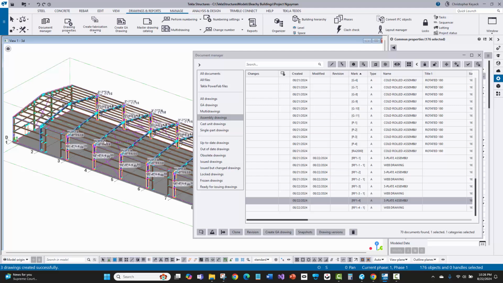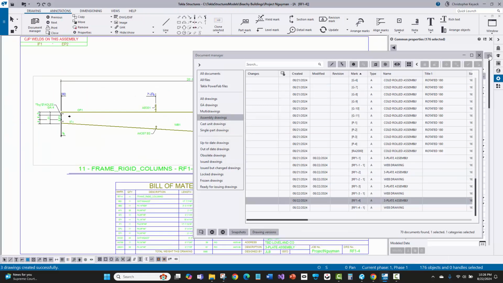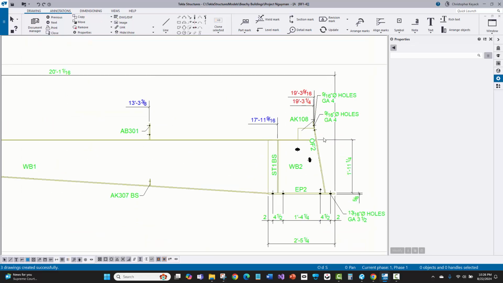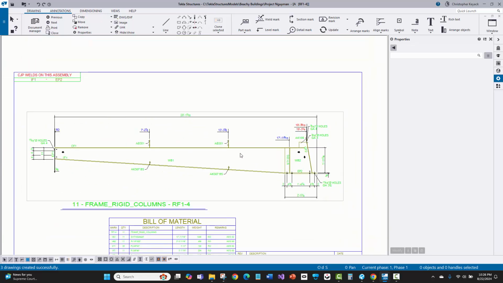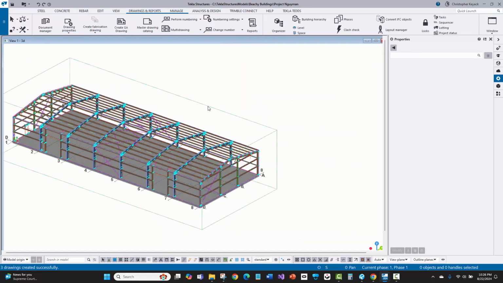Now, with that being said, if I go into this RF1-4 drawing, you're going to see here that it's not too bad. This is just using the automated dimensioning, right? Just like you saw earlier in the video with the master drawing catalog. Looks like there's cleanup that needs to be done though. So it could take me 5 or 10 minutes to clean that up. Or what I can do is see if cloning is going to work.